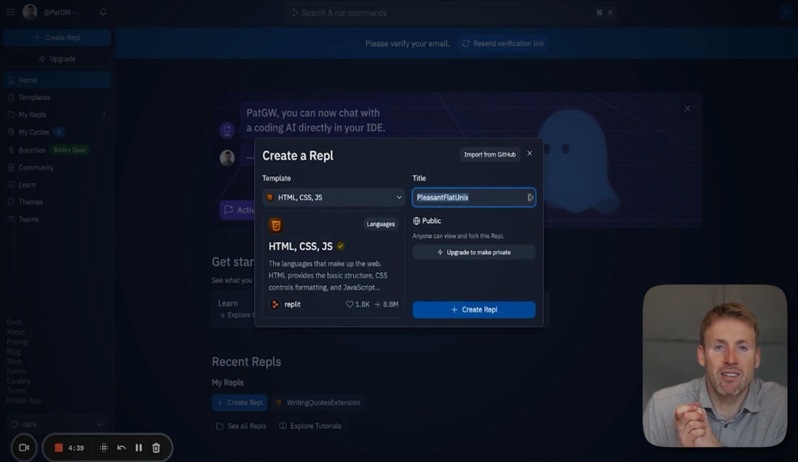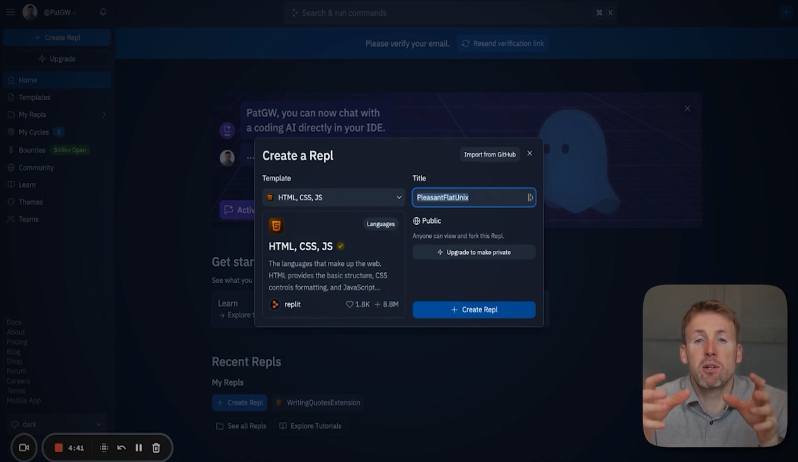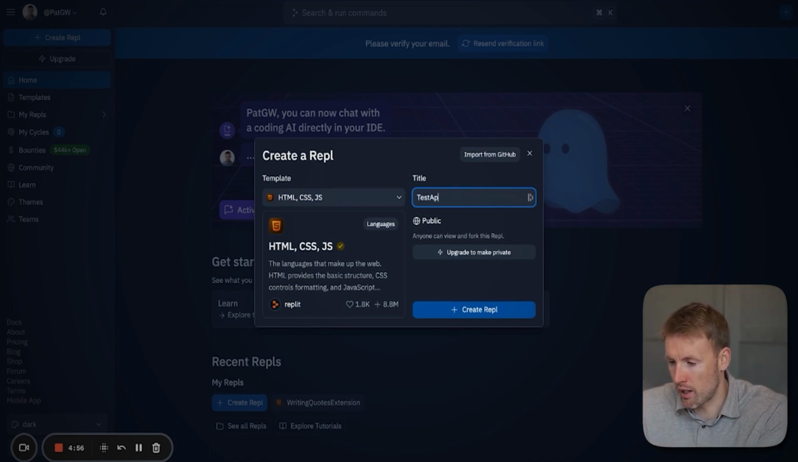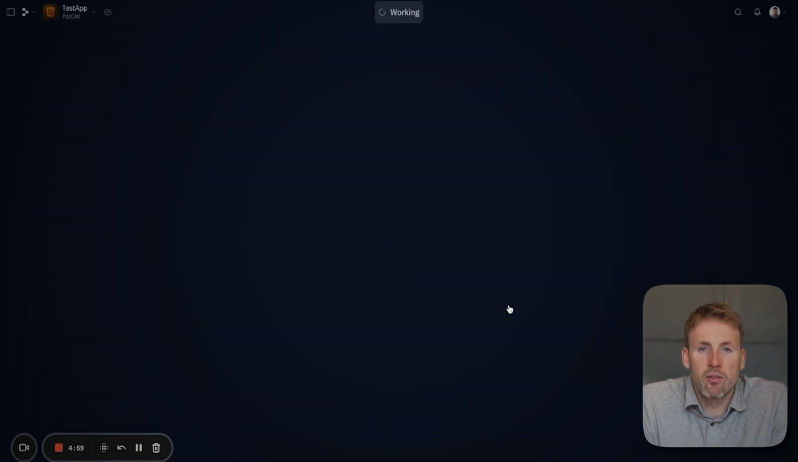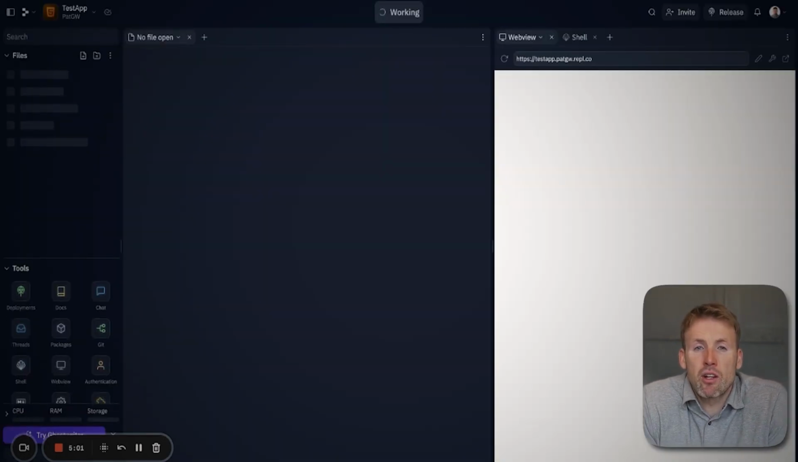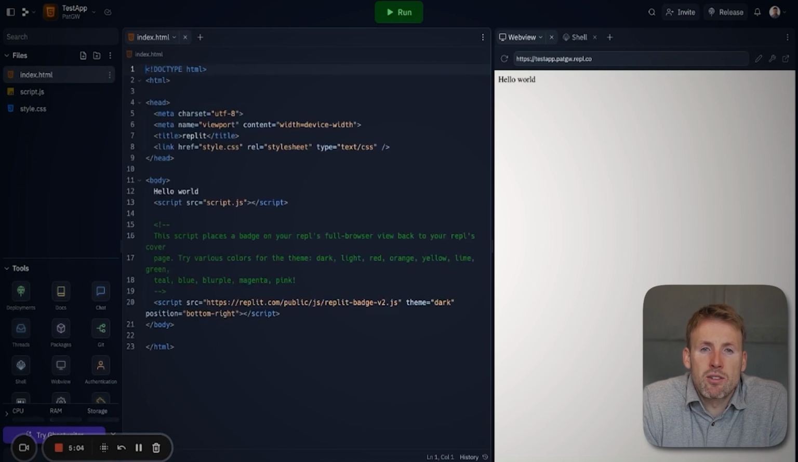and you just need to come up with a title. On top of that, ChatGPT has already told me, of course, what to do inside Replit. So it's going to already create all the core files that I need in order to set everything up. So I'll call this test app, create the folder.